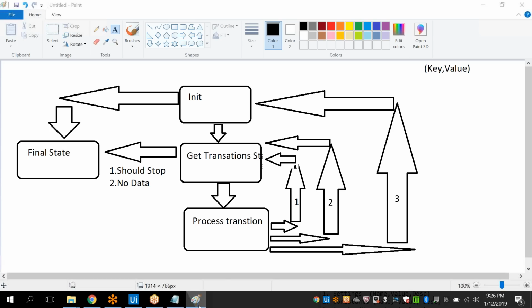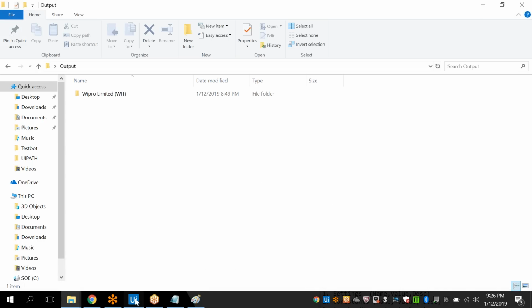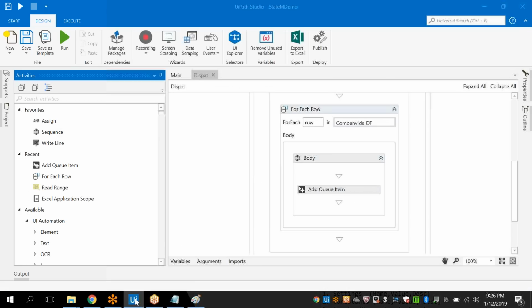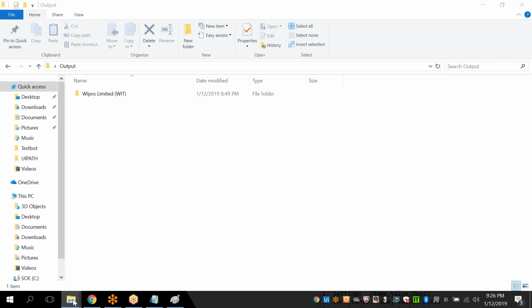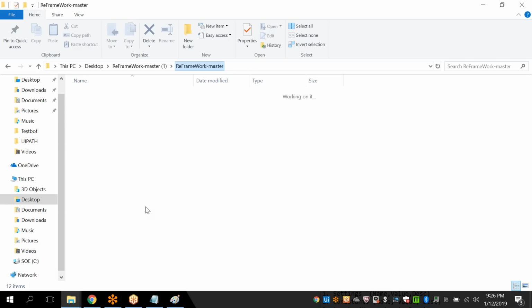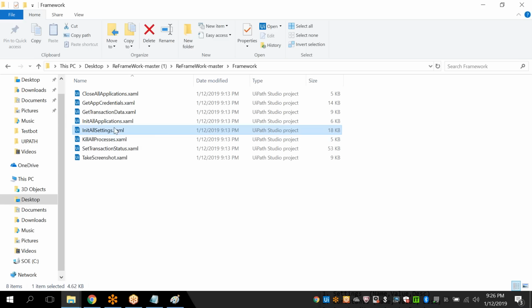Okay, let's go and execute. Instead of this, we will go directly to our REFramework. In the framework, we know this kill all processes and so on. Close all applications means it will close all applications, and all the closing code we have to write in close applications. Then get application credentials. If you are interacting with any application, that application involves login credentials, so you can use get application credentials.